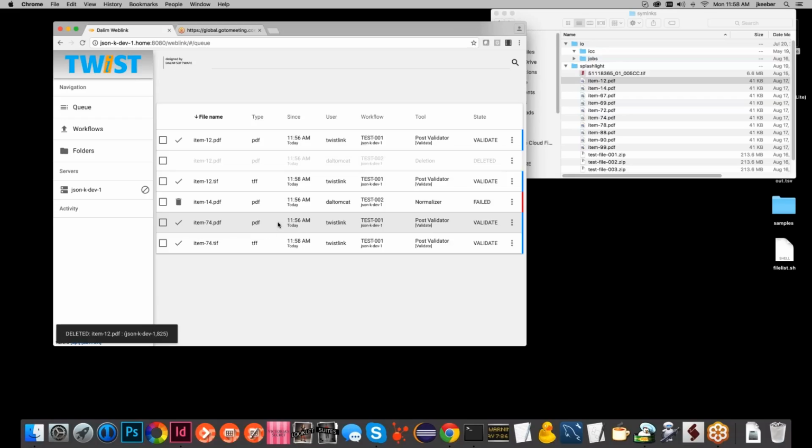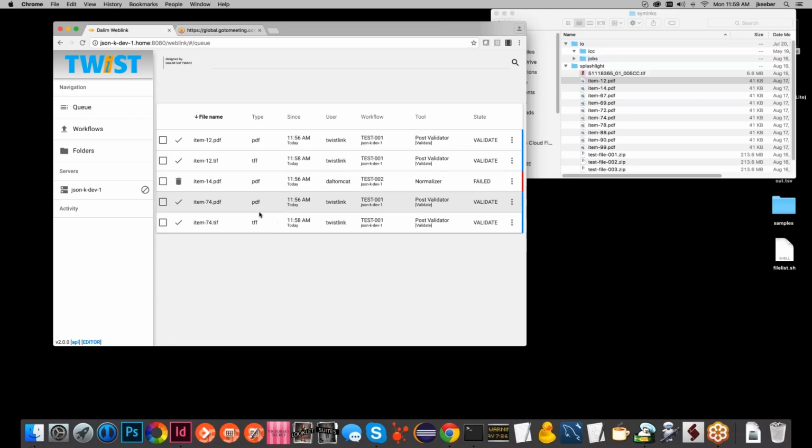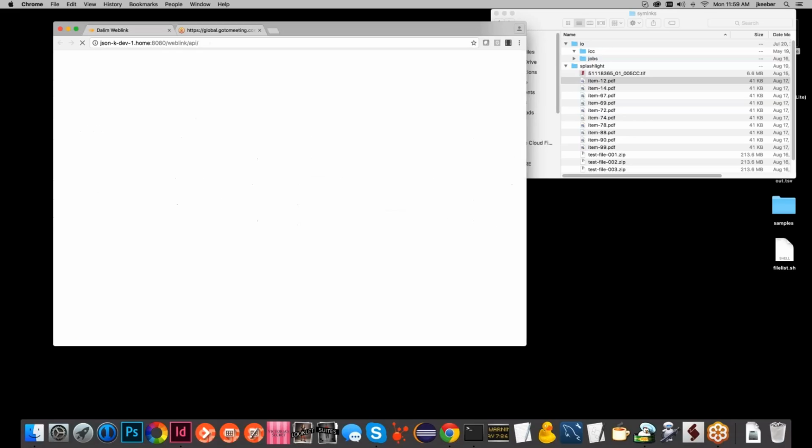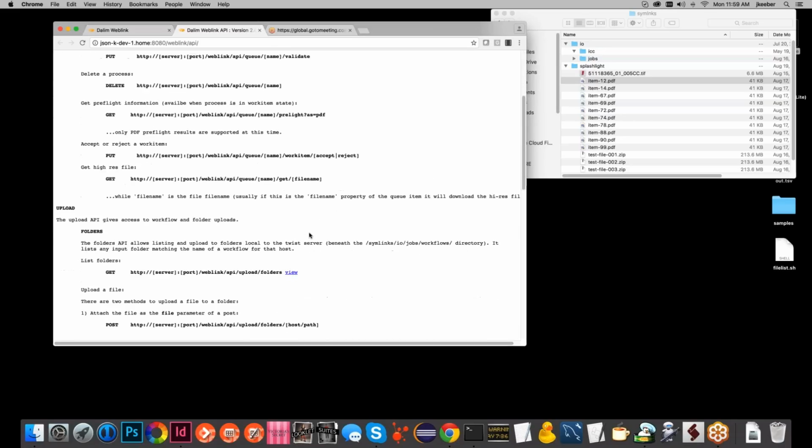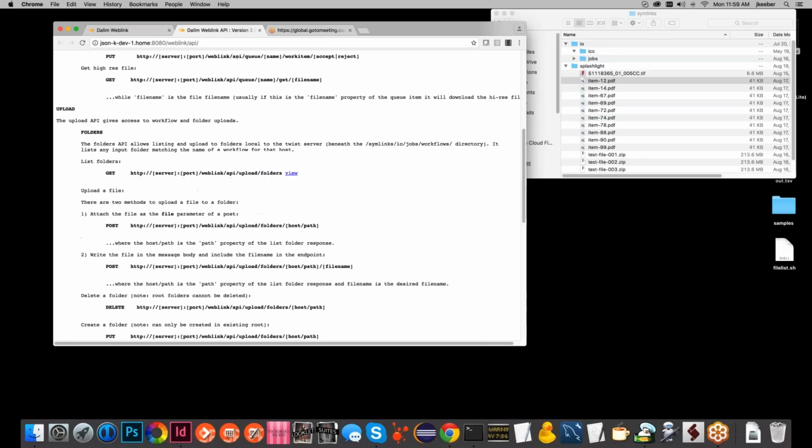So this is built on top of a complete API. You can see it right here. There's documentation right in it. It's built on a very simple API.